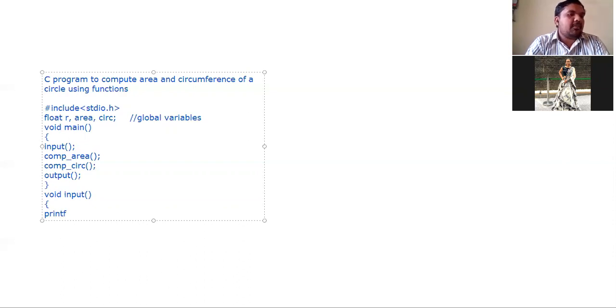So no need of calling the radius once again. There is no need of calling the radius once again because it has been already declared as a global variable. I can fetch the value of r throughout the program. Okay, printf, enter the value of radius. Like this, I can write it.